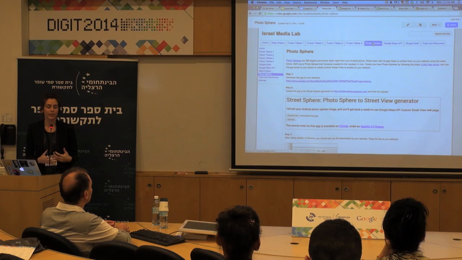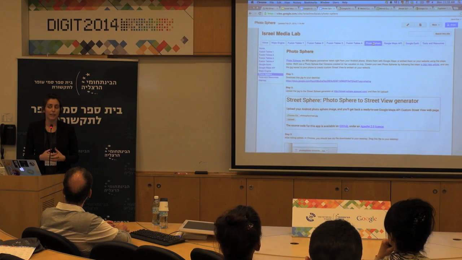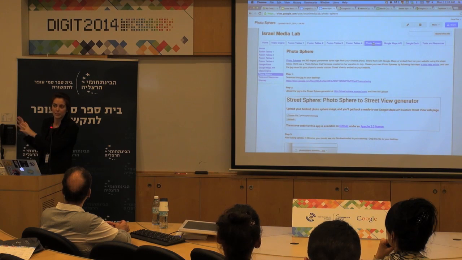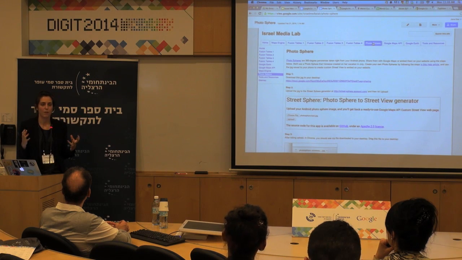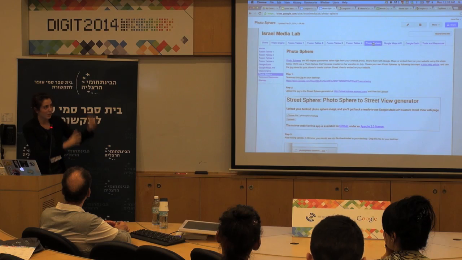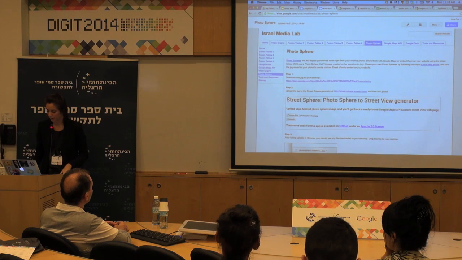So Photosphere is a feature in Android phones. If you have an Android phone, you can very easily take that 360-degree Street View panorama that you're used to seeing, just with your phone. Unfortunately, not on iOS yet, guys. Sorry. So it's just built into the Android camera app.